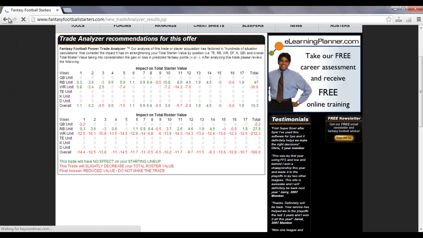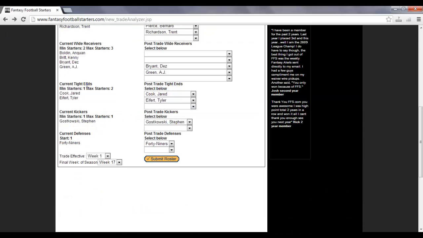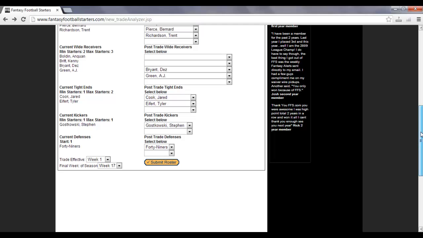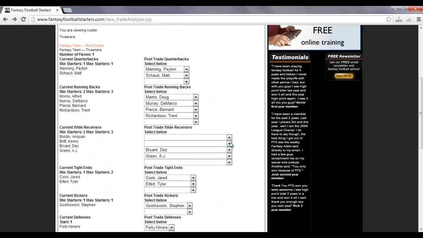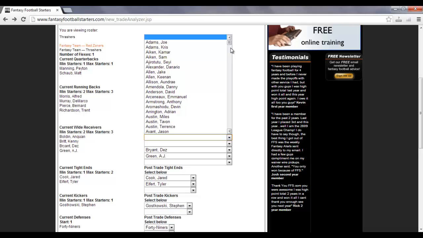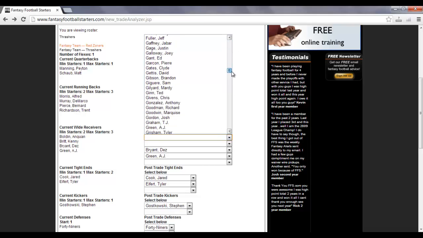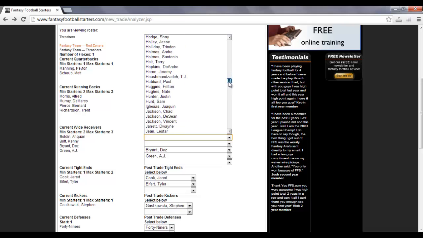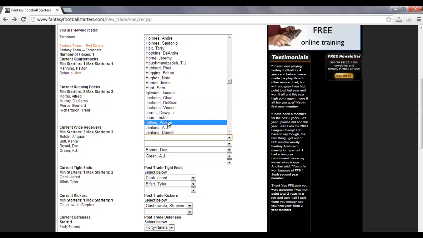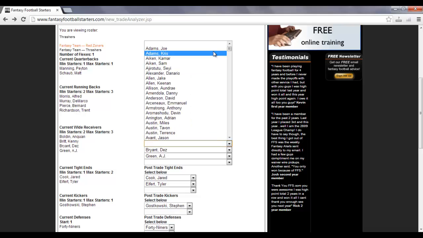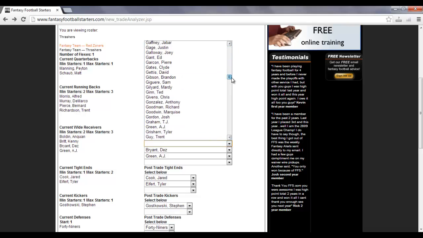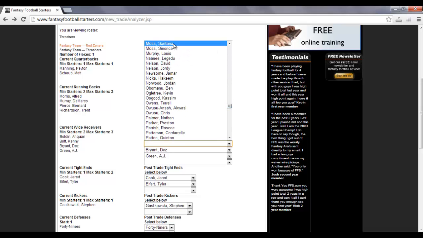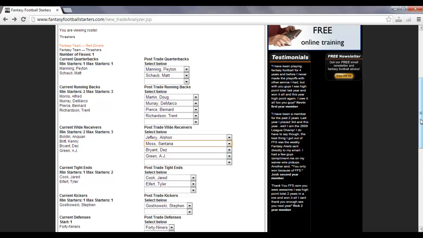Now, something that has to be done that many people don't think of is you've got 2 open roster spots here to replace players with. So let's say that instead of just getting Doug Martin, we know that on the free agent wire, we're going to be able to take up those 2 roster spots that we freed up by picking up Alshon Jeffrey and Santana Moss, let's say. They're both available on the free agent wire, so after we make this trade, we're going to pick up these 2 players to fill out the rest of our roster.